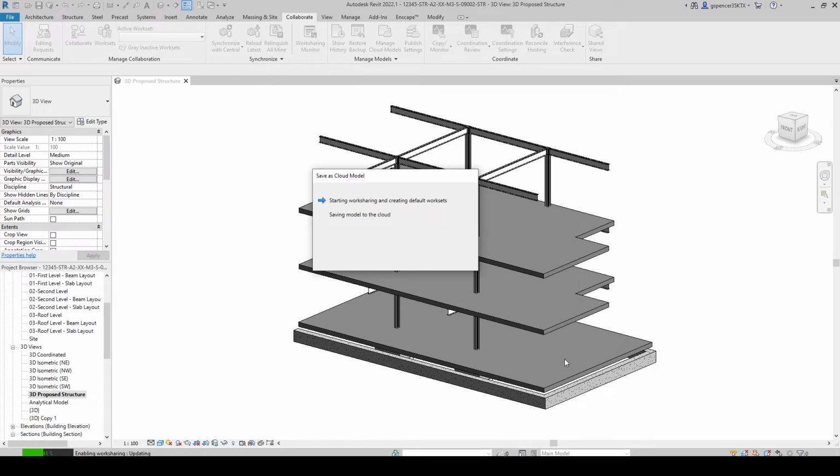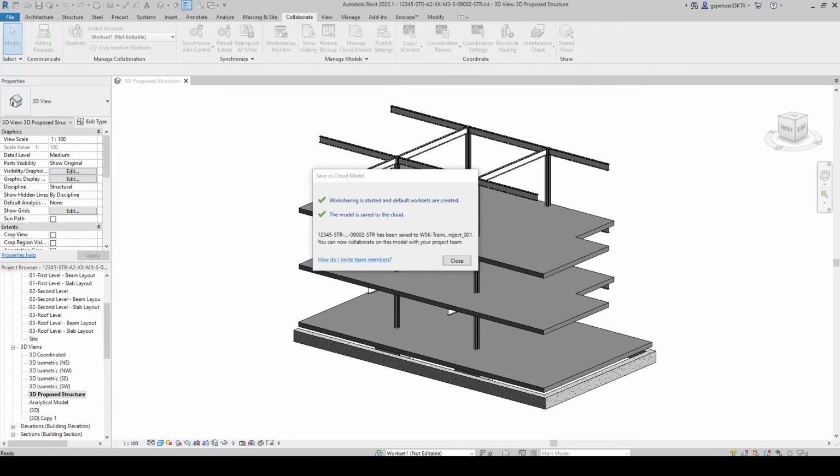If you have any issues with regards to the file uploading, i.e. the naming convention, please refer back to video 1.1.3, setting up the ISO naming logic. As you can see, the model is now saved. Let's quickly switch over to Autodesk Docs.